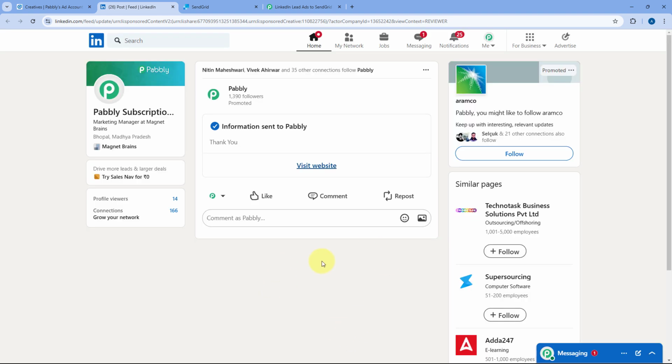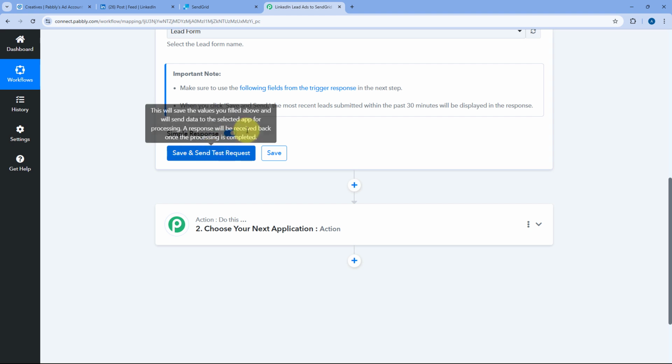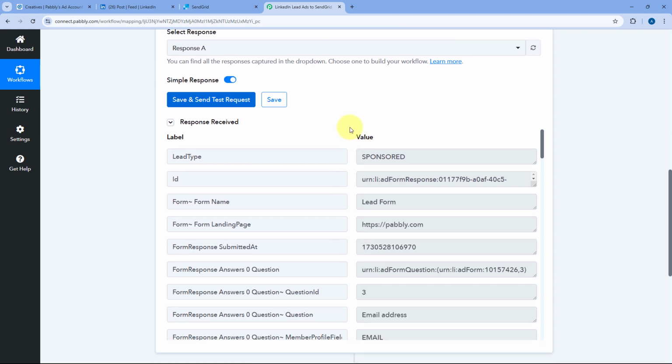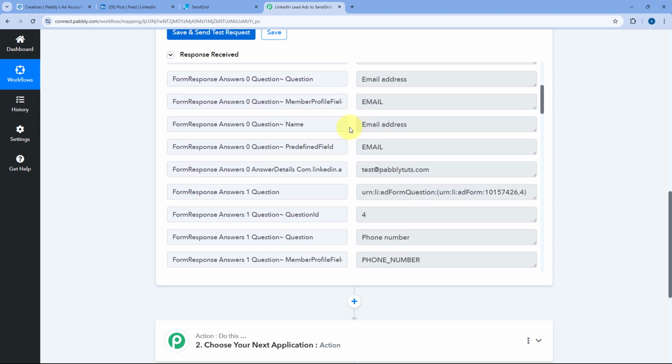Let's click on submit. And as we click on submit, you can see that the submission is done. Now, after making this test form submission, we'll get back to Pabbly Connect and click on Save and Send Test Request. And as we click on Save and Send Test Request, here you can see we have received the response. And in this response, you will see the details of the exact same lead. We'll scroll down, and here you can see we have the same email address which we have entered in our lead gen form right now.